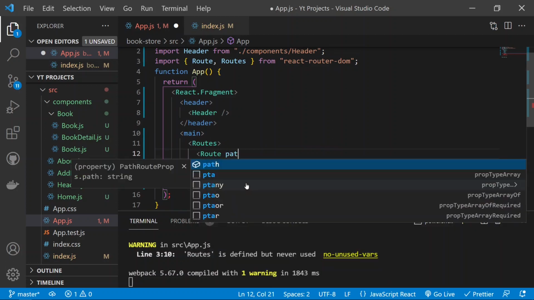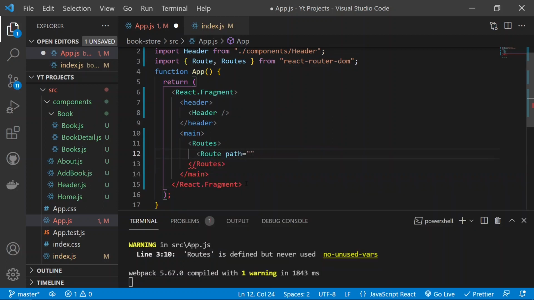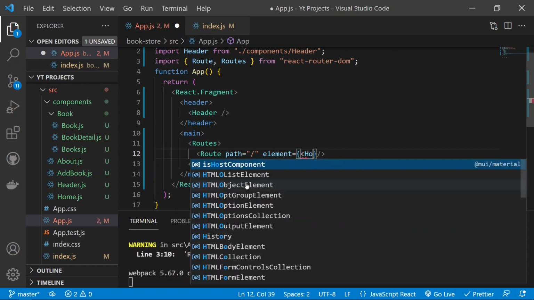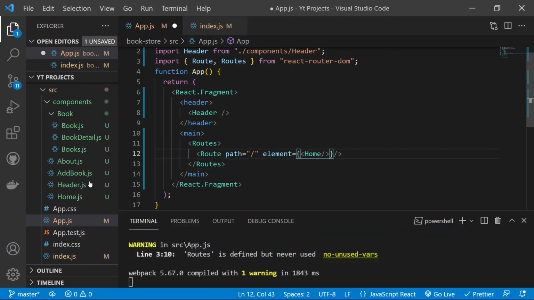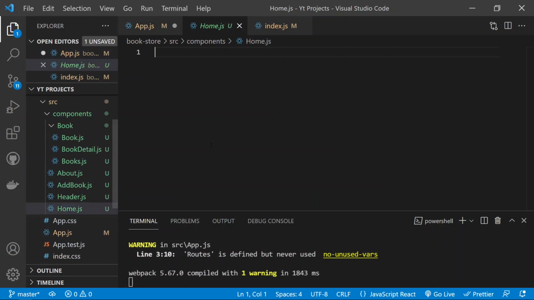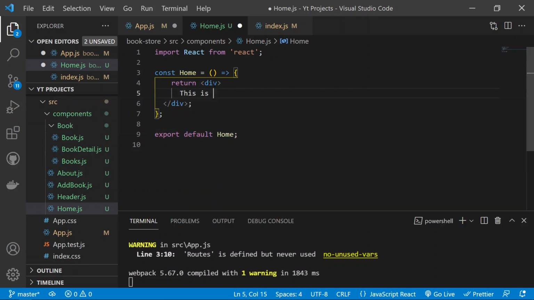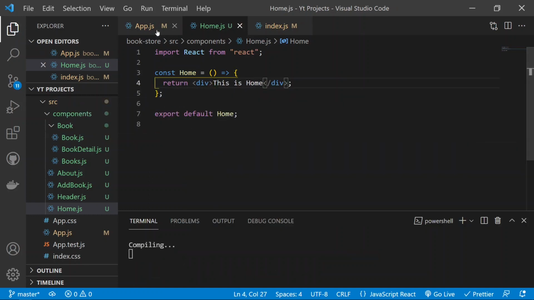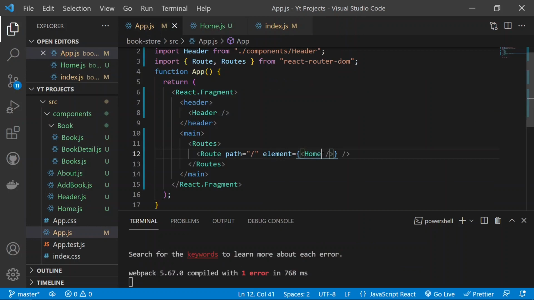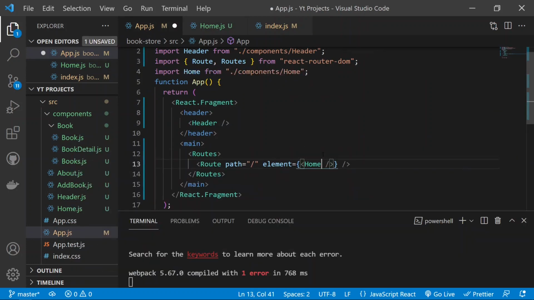In the Route we pass the path, and the first route will be the default path. The default path will render an element, and the element can be Home. We have created a home.js file here, so we can use RAFCE to add basic functionality, and in the div we render, this is home. If I save and move on, we render Home here, and it will automatically import it from the components.